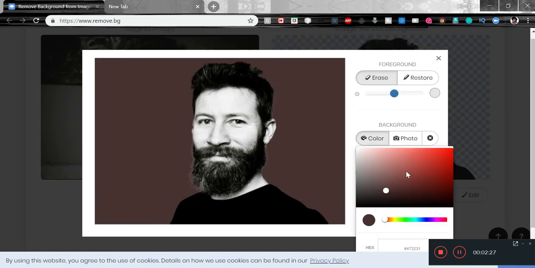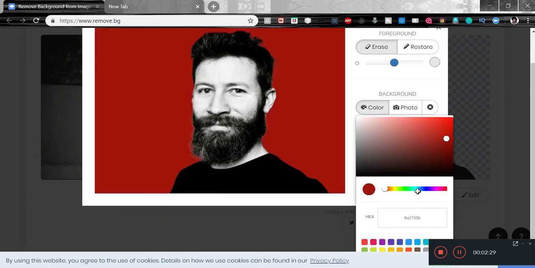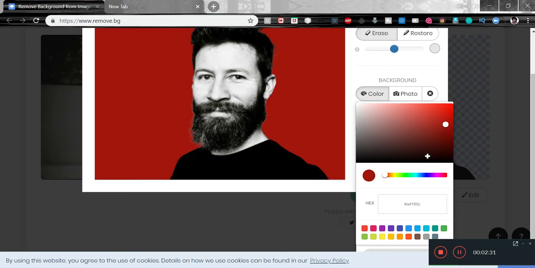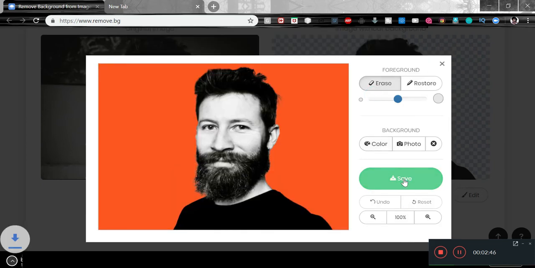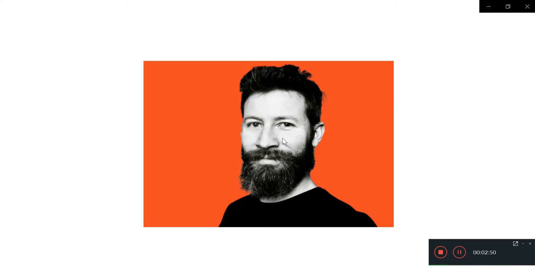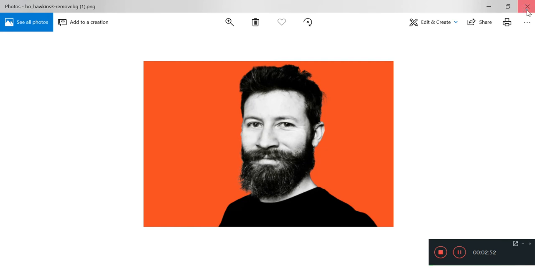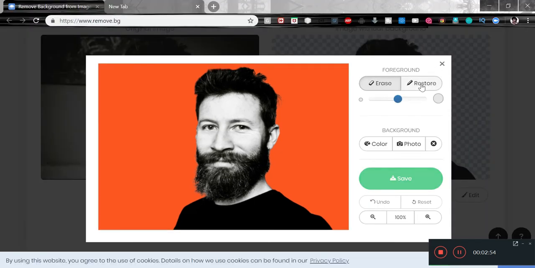Let's check it out. Let's select this color, and let's select this background color. Done, save. If you save this, we will see a new picture with the background that we selected. So this is amazing.